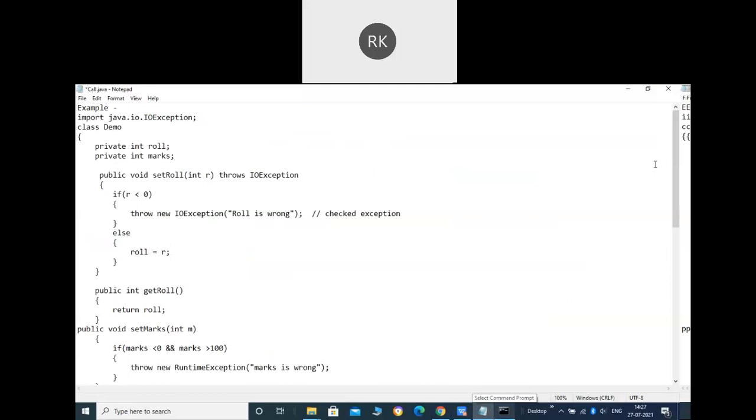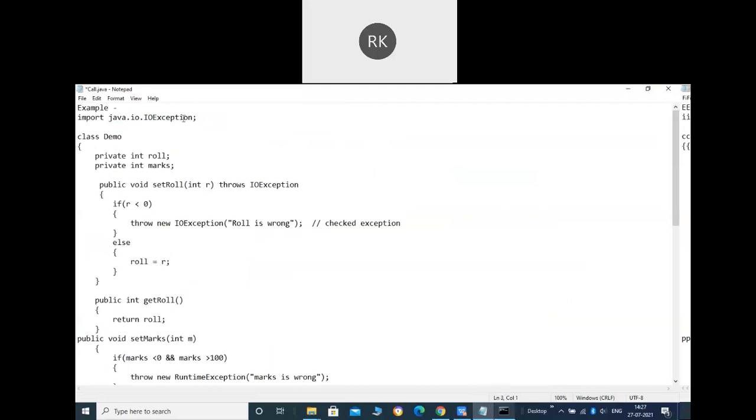And you will also be seeing the throws keyword here. So you can see I have a class named demo. And one more thing is that I have imported the IOException that belongs to the IO package. All right. So we have the roll number and marks. setRoll is the method. If r is less than 0, we are throwing the IOException. As we know, IOException is a checked exception, so it is compulsory to handle it.